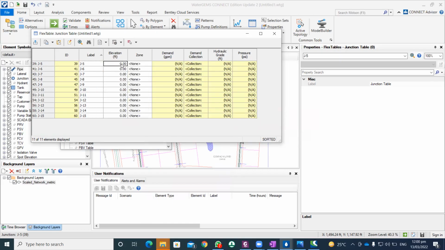Let's define for the junction 5 about, let me take it 580, 620, 600, 590. Assigning elevation to a junction, we will do that automatically. Inshallah, I will show you how to do it using a DEM or contours.